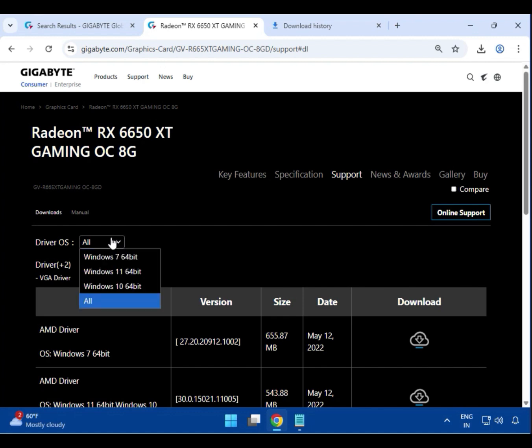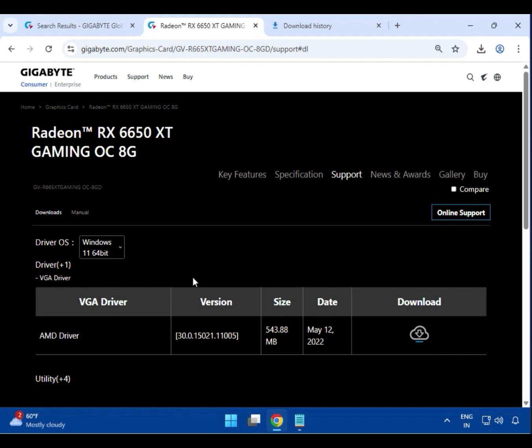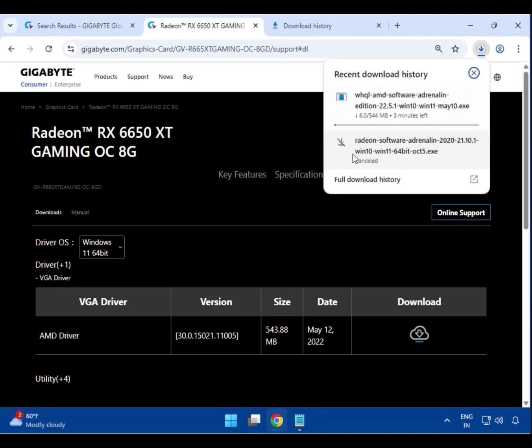Then select your operating system, Windows 7, 10, 11. So for all operating systems, the driver download installation is the same process. After that you can see this is your driver and this is the download icon. When you click to download, it will start the download. It will take some time, depending on your internet.